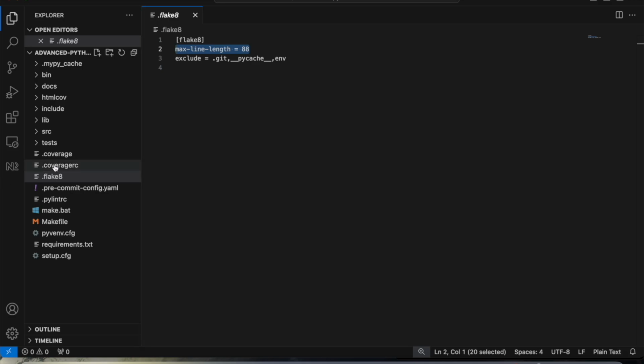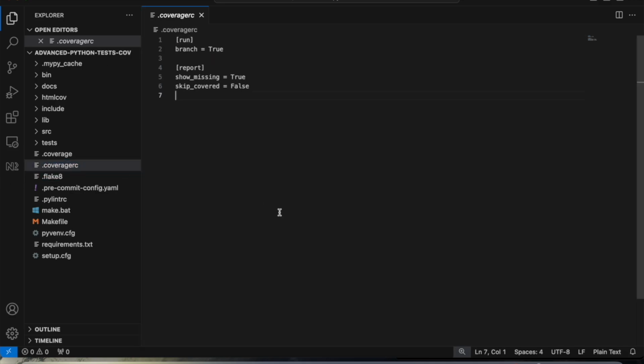And after that we have this .coveragerc file. Basically this coveragerc file configures the coverage tool. We have enabled branch coverage, and our report will be showing the missing lines but won't skip the covered lines and all. So that is what we have configured here.